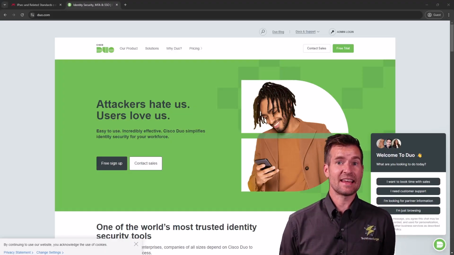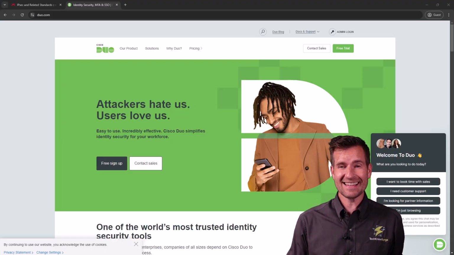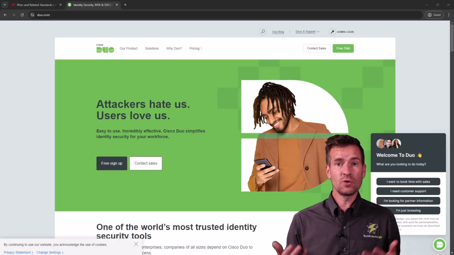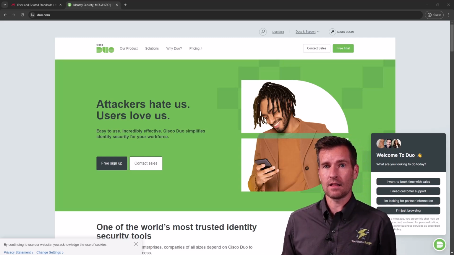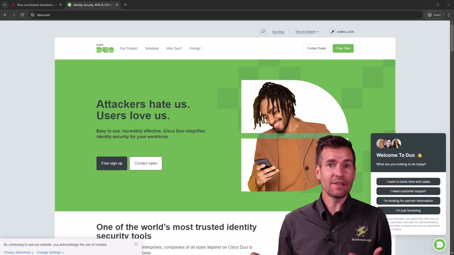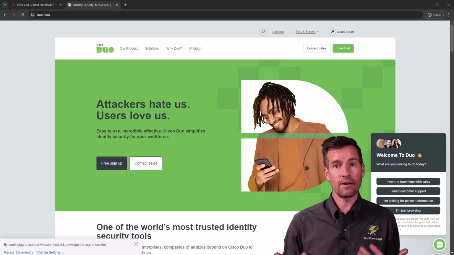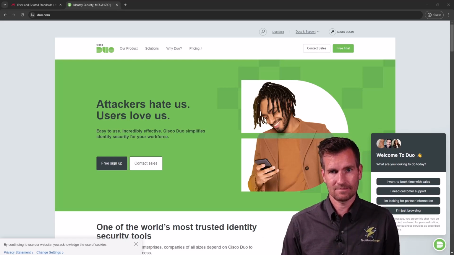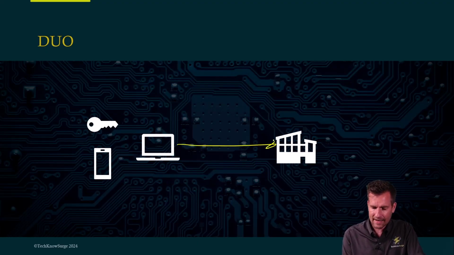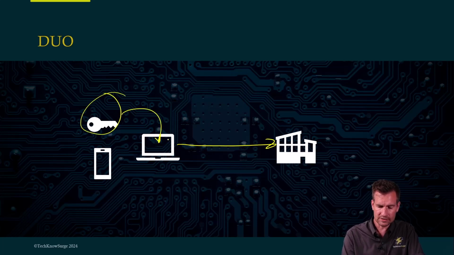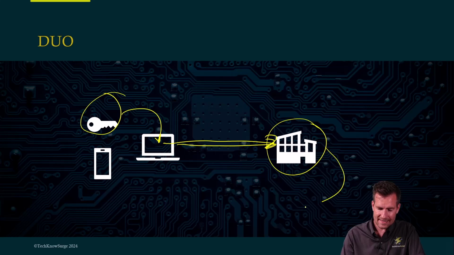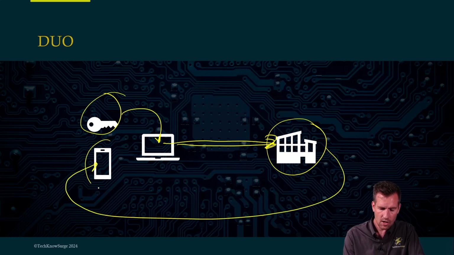Cisco actually has a solution for this, and it's Cisco Duo. Cisco Duo is an app that you can install on your phone, and then you use it for the authentication process as part of the multi-factor authentication. So when a user now goes to connect to a company's network, they're first of all going to have to provide their credentials that's going to be passed, and then the company will also send a notification to the phone through this Duo app.